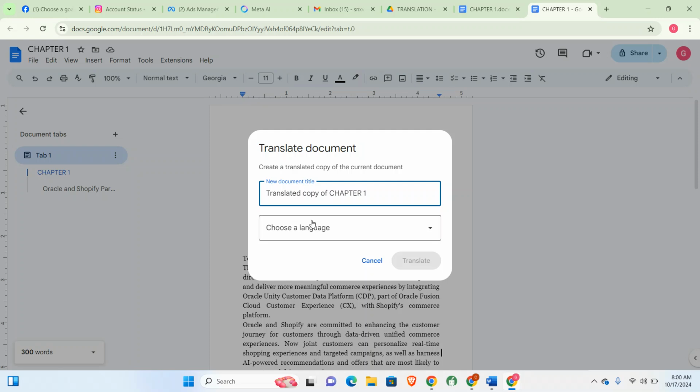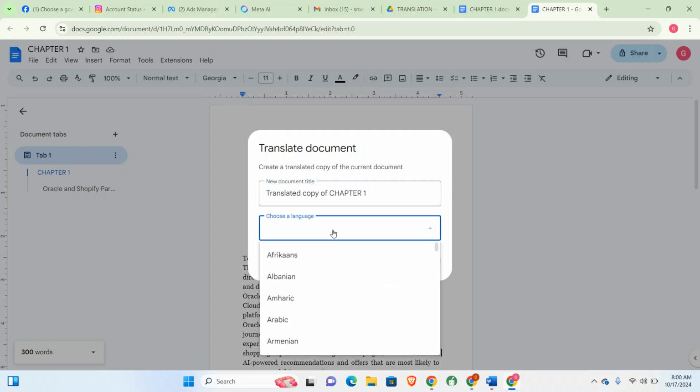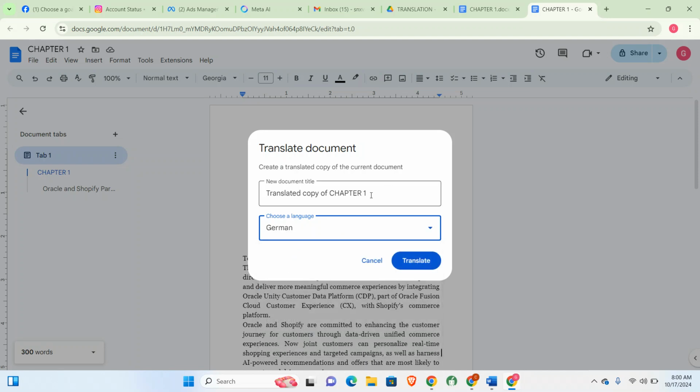All right. So translate documents. I'm not here to teach you this. Let's look at the language. So let's say you're doing German, right? Type G. Just type the first letter of the language you want to translate it to. Then this is German. Click on it. You can give it a name. Google calls it translated copy of chapter one. So I can just call it the name of my document. Let's say this is chapter one. I'll call it chapter one German.